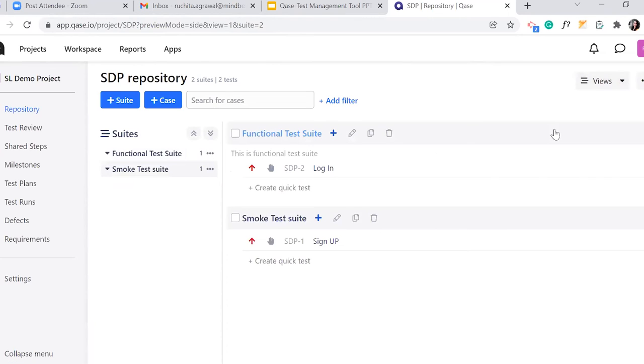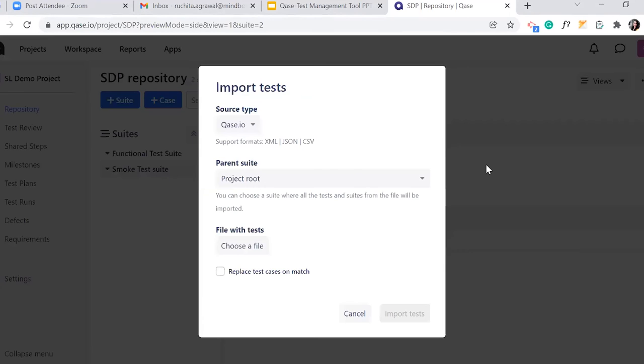So this is how we can create the suite and the cases. Another way to create a suite and test cases is import data. For that, we need to write test cases in an Excel sheet, and I will show you the template of the Excel sheet. So this is the template. We need to write the test cases and save that Excel sheet as a CSV, and simply from here we can import the data.